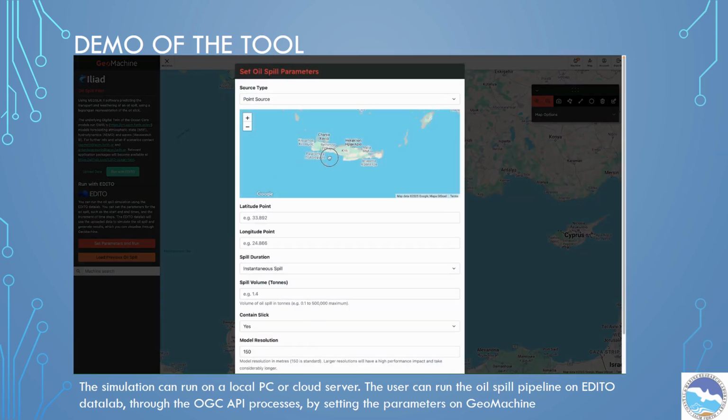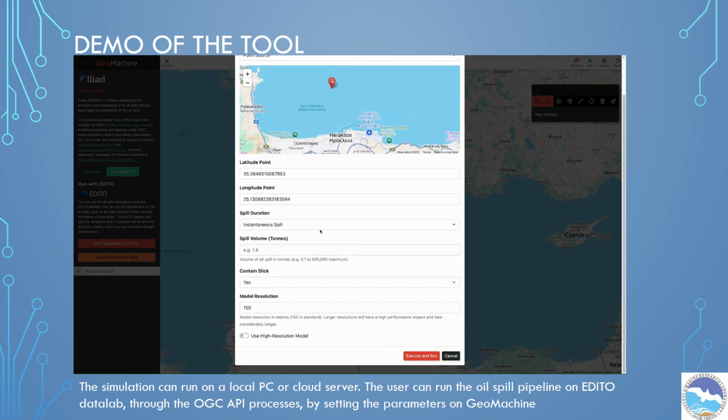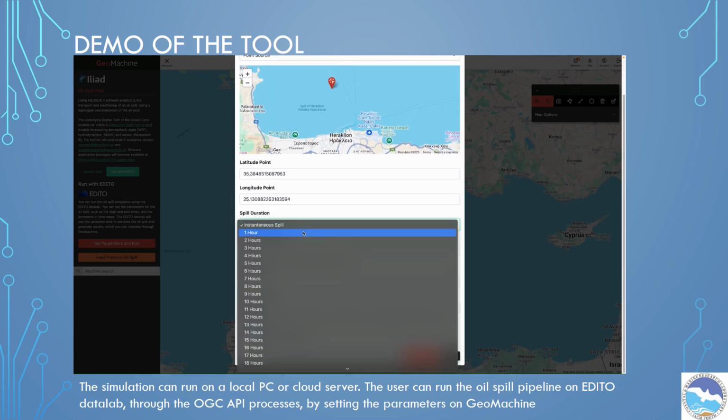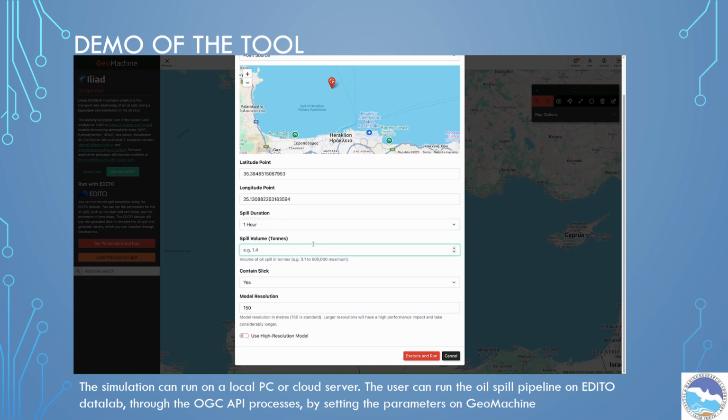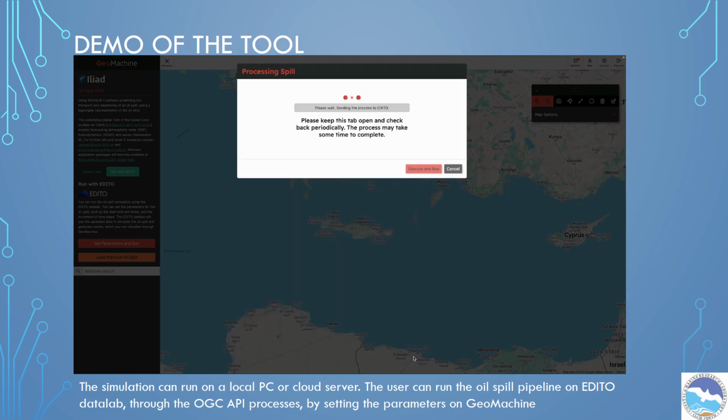Then, they can select on a map a point location or a satellite bounding box, and the respective fields will be automatically filled. Then, selecting spill duration and spill tons and pressing the Run button, they are prompted to wait until the whole pipeline is executed. After a while, depending on the load of the server and the allocated resources, the results are automatically pulled for visualization in GeoMachine, where they are also stored for future investigation.